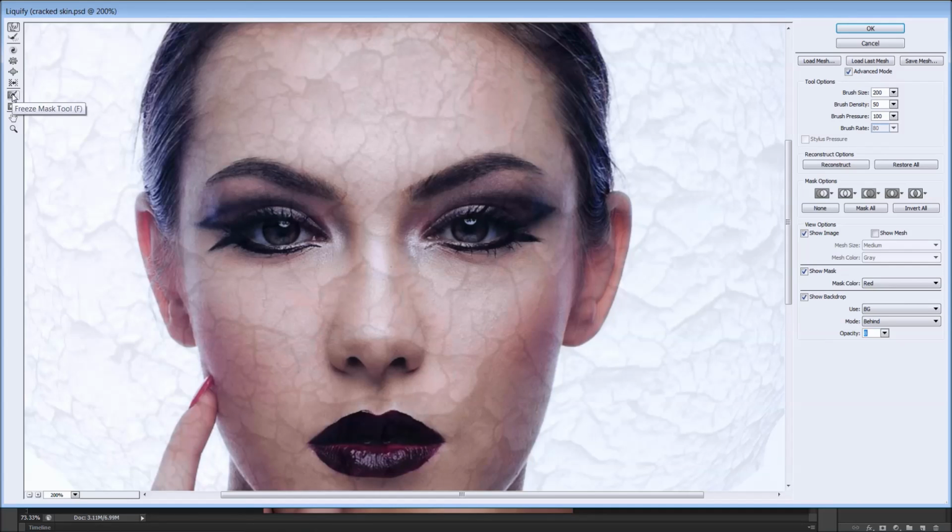So what we're going to do is we're going to use this tool called the freeze mask tool. And I'm going to decrease the size of my brush using the bracket keys. And all I'm going to do, this is going to turn this area red, and all I'm going to do is I'm going to follow the contour of her nose, just like this. And what this is going to do is allow you to make changes all around this red mask, and everything within this red mask will not be affected.